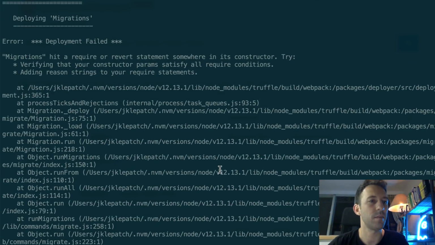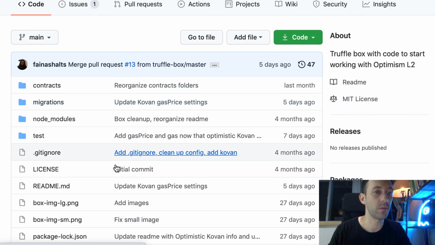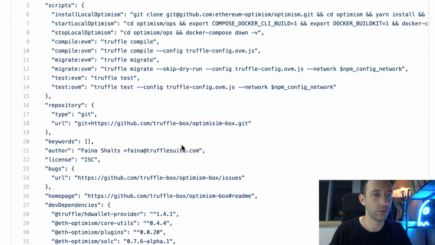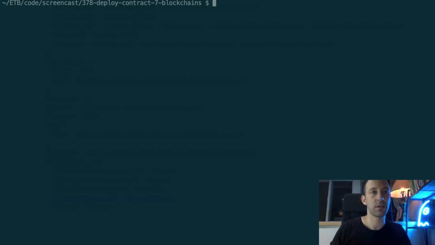And it tells me that migration hit a require or revert statement in its constructor. So I did some research and I found out that you need to use a slightly different version of the Solidity compiler for Optimism, and you can find details in this repo. So you go to package.json, scroll down, and here this dependency. So we go to our project and we're going to install this.